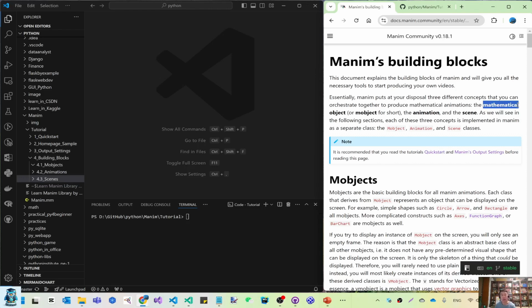Because as I mentioned in the beginning, I don't think Manim is limited to only mathematical problems. So trying to treat it as the Manim object is also a nice way. But actually, from the author, let's say it is the mathematical object and animation.